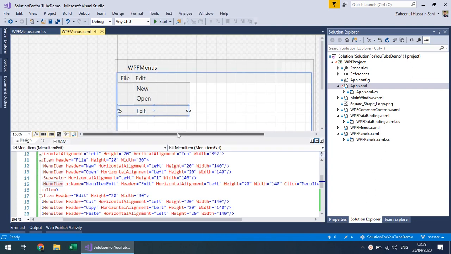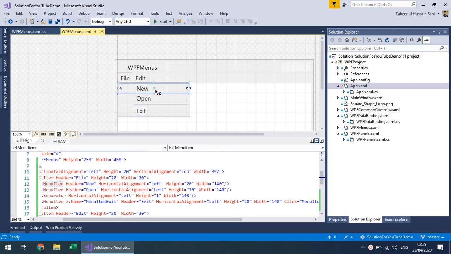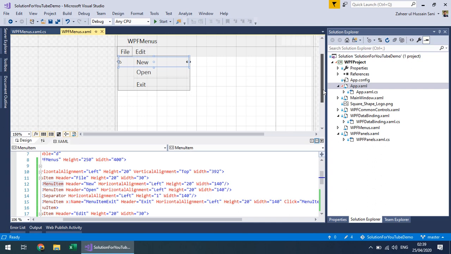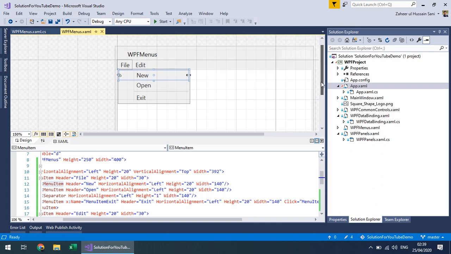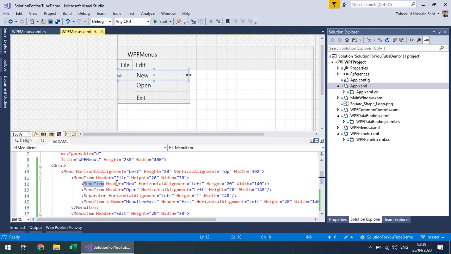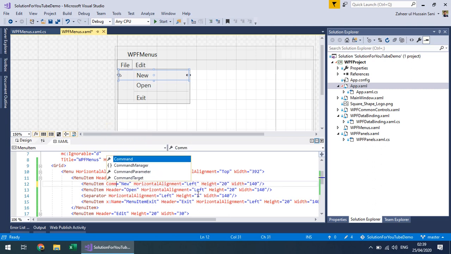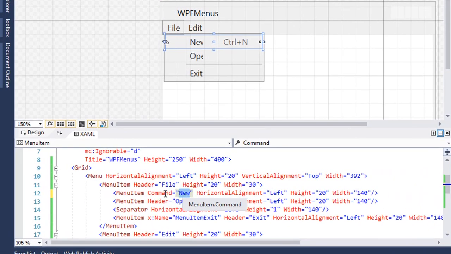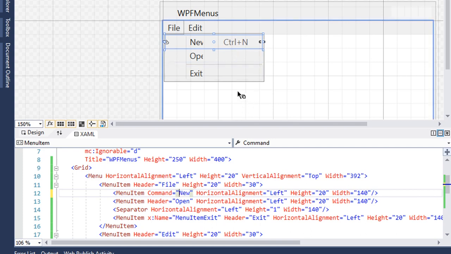About adding shortcut keys, it's a very common thing in different editors. Let's say, for example, you see shortcut keys over here. If we want to add shortcut keys, there is a bit of a different way in WPF as compared to WinForms. To do that, I can use a command. New is actually a command that is used at application level, and it is a commonly available command which I can use. And you see a shortcut key has been added by default.